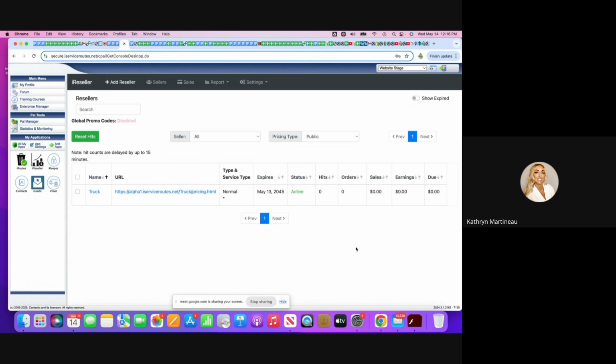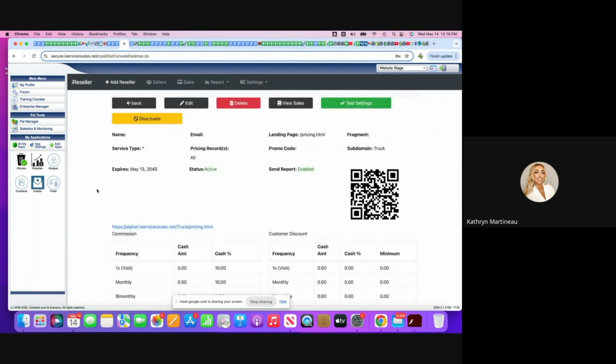So basically, this is a way to track your orders and hits. So by having one for your truck, you can put that QR code, you can just copy and paste that wherever you need to for your truck wrap. I will say if you are planning on doing this, get with us first before you create this QR code for your truck wrap. There's some things that we have to make sure are in place for it to actually work with your website.